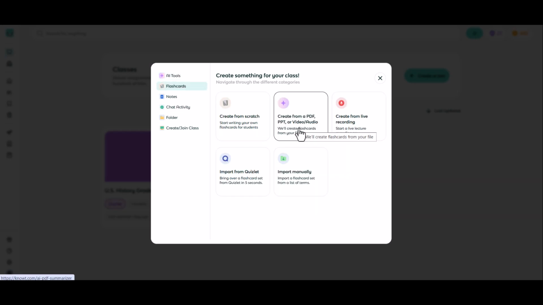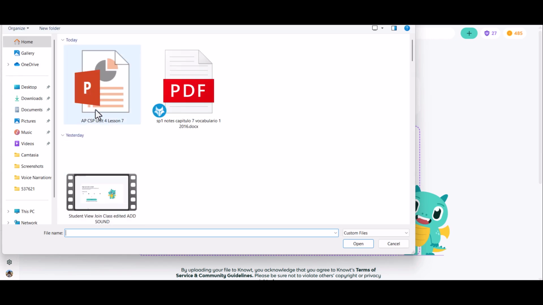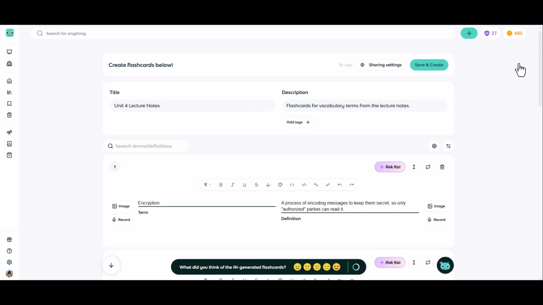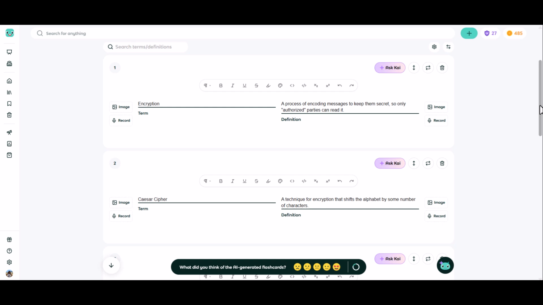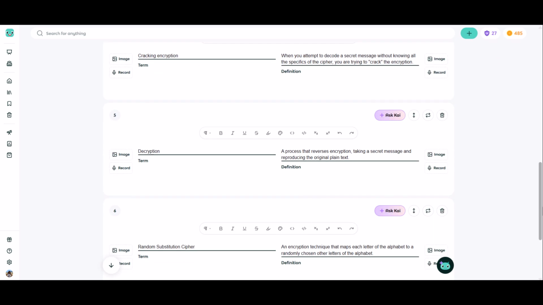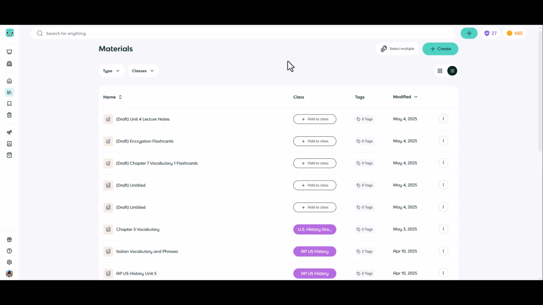I'll create a flashcard set in the same method that I used before, except this time I'm going to upload my PowerPoint file. And now that my flashcard set is complete, you can see that again, it only took the relevant items from my PowerPoint presentation and turned them into a very useful flashcard set.